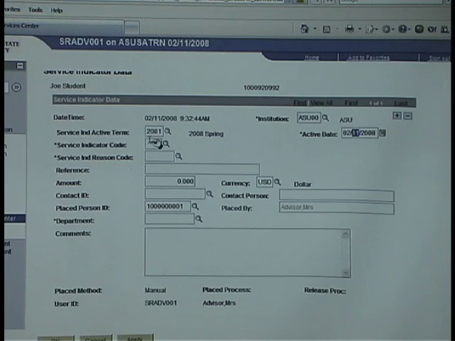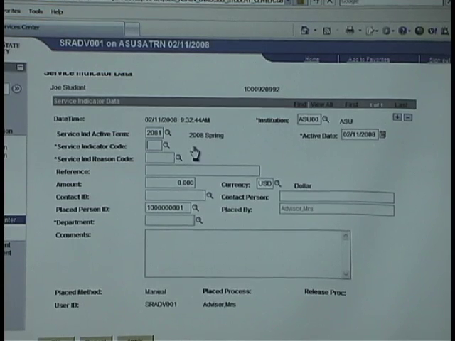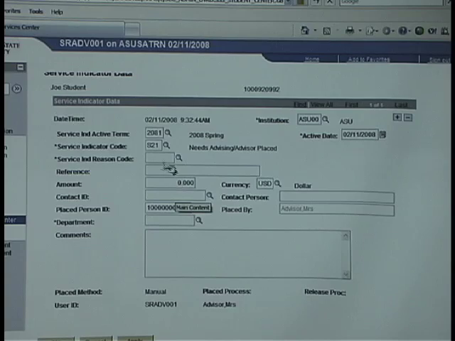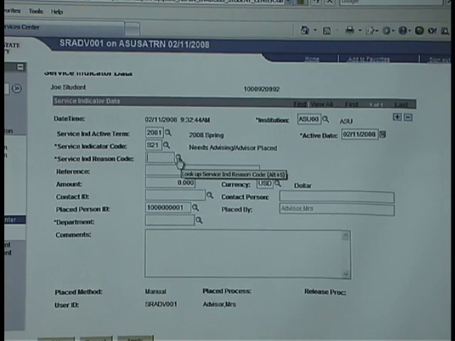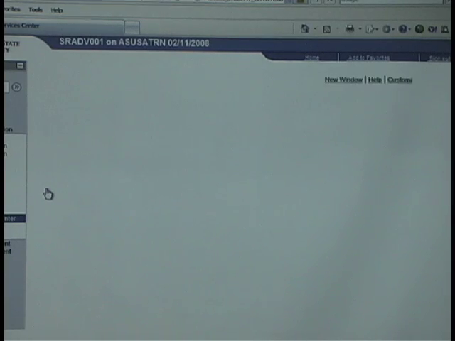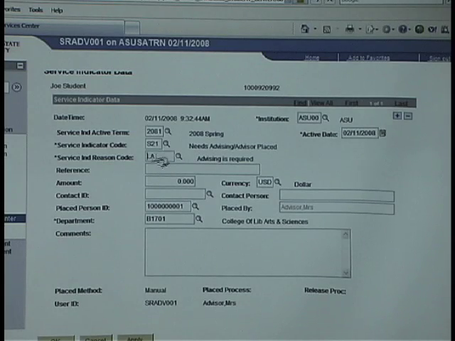Your service indicator codes, you will have been given when you asked for access to PeopleSoft. And as an advisor, the most common one is called S21, which sets a needs advisor-placed service indicator. So you click on that. And the service indicator reason would be your department. In this particular case, it's Liberal Arts. You don't have to fill in the reference or the amount or any of those things, and your department is already filled in according to who you are.